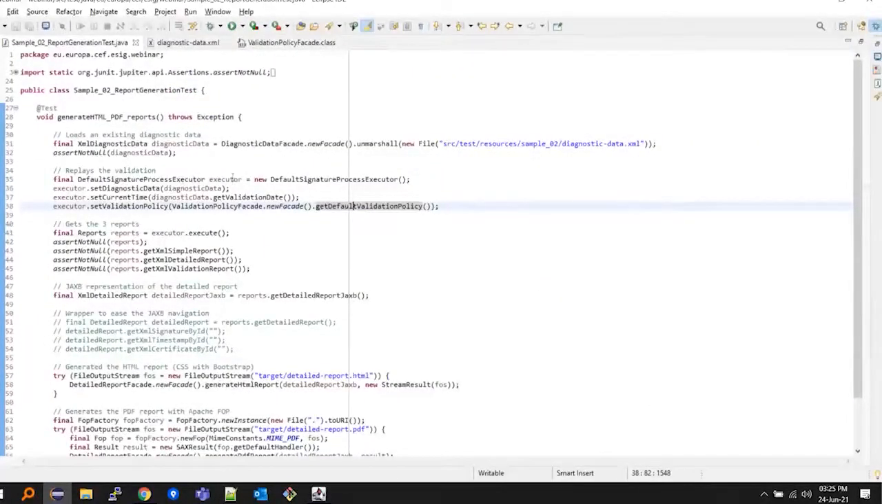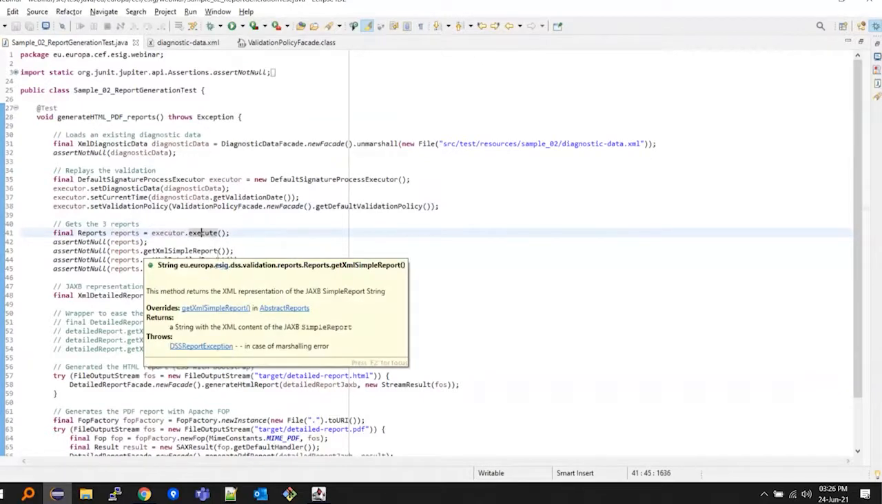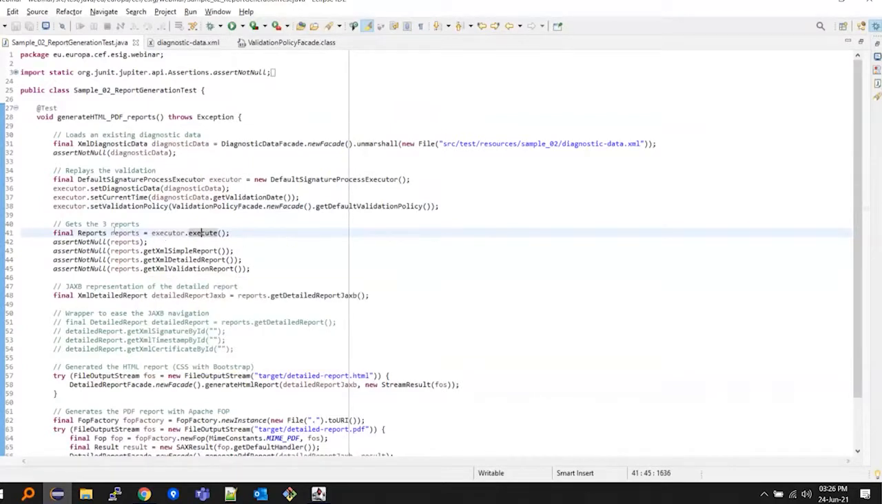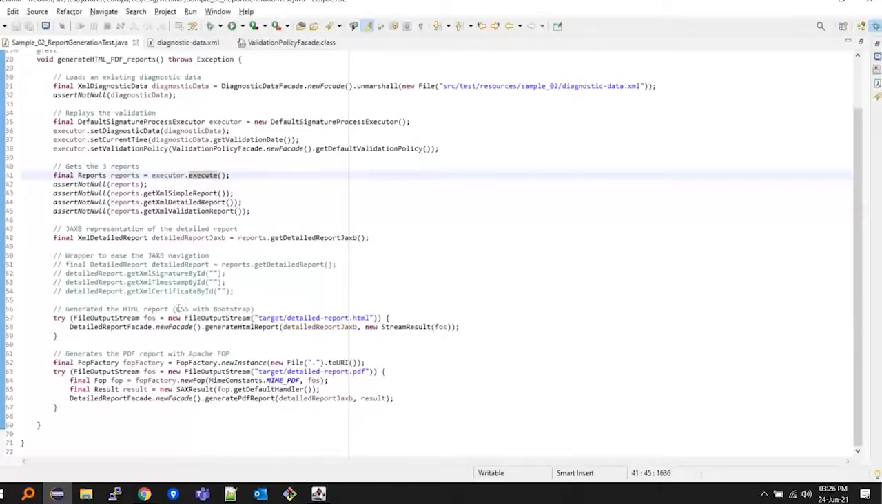So now my executor is completely configured. I can call the execute method and then retrieve the report object, which contains the simple report, the detailed report, and the ETSI validation report. In the report object, you have a string representation or a JAXB representation. To generate the HTML report, I will use the JAXB representation and call the generate HTML report from the detailed report facade.